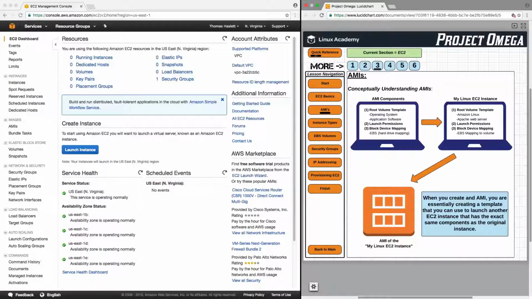So to understand AMIs conceptually, let's take a look at its components. It has three main components: a root volume template, which includes your operating system and any application software that may be included, launch permissions, and block device mapping, or EBS hard drive mapping.